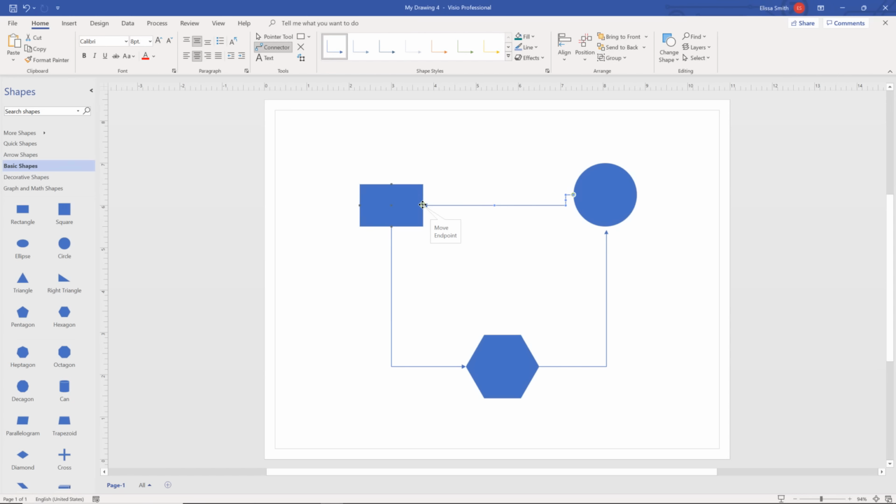When I'm finished, to turn the connector tool off, I'm going to come back up and click on it. This deactivates it. Or I can also click on the pointer tool, and then you'll notice that now when I click on a shape, it will select the shape and not the connectors.